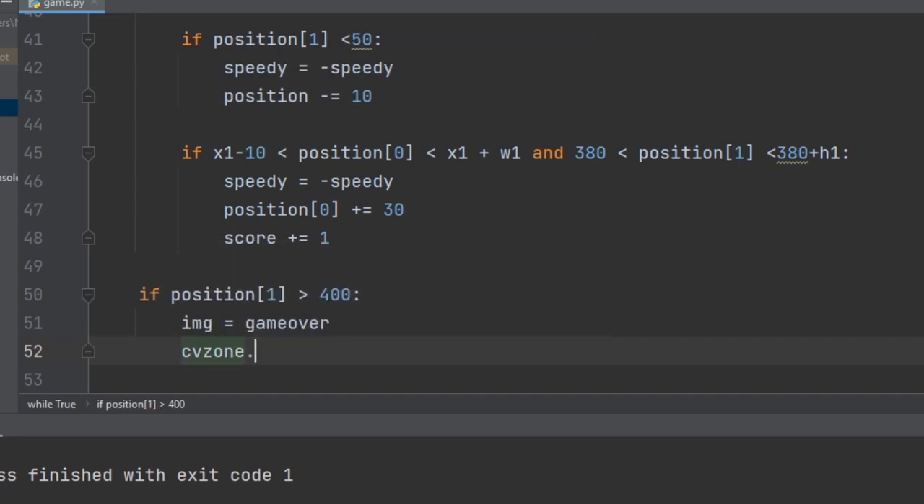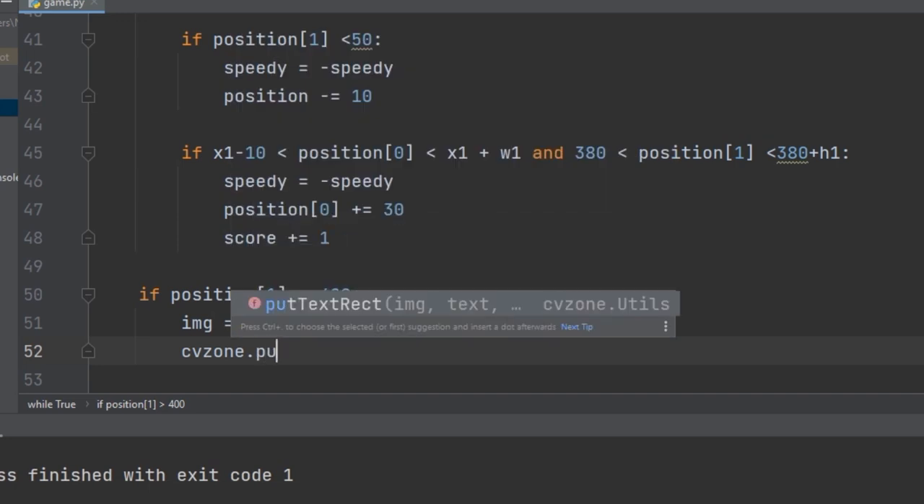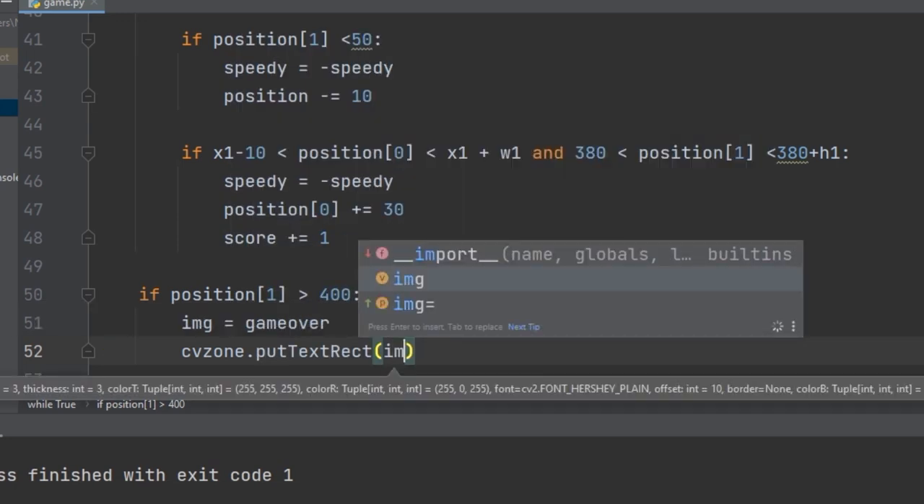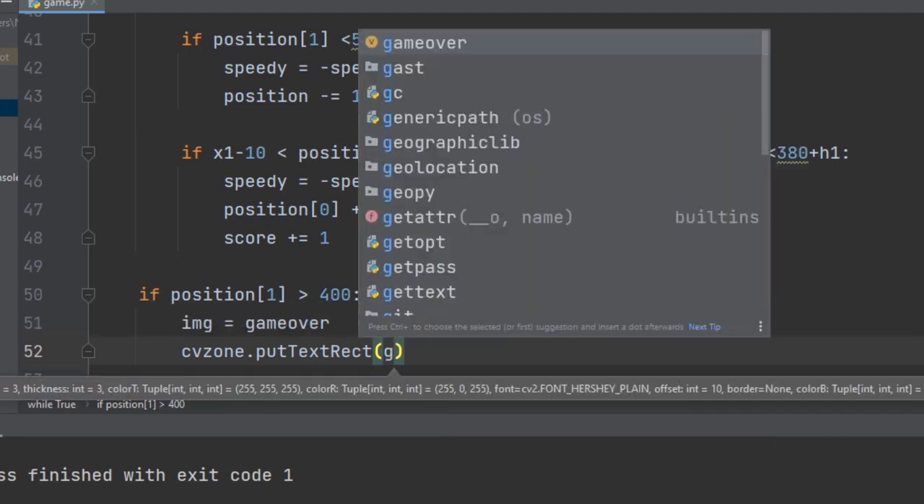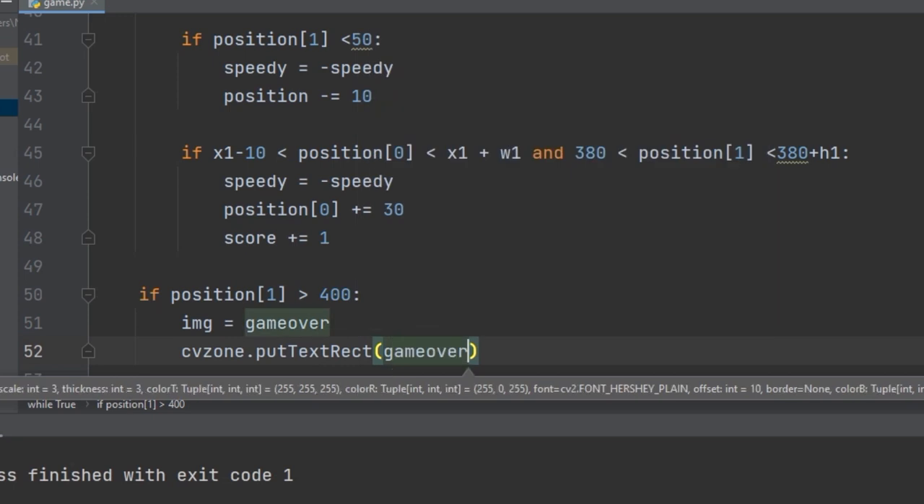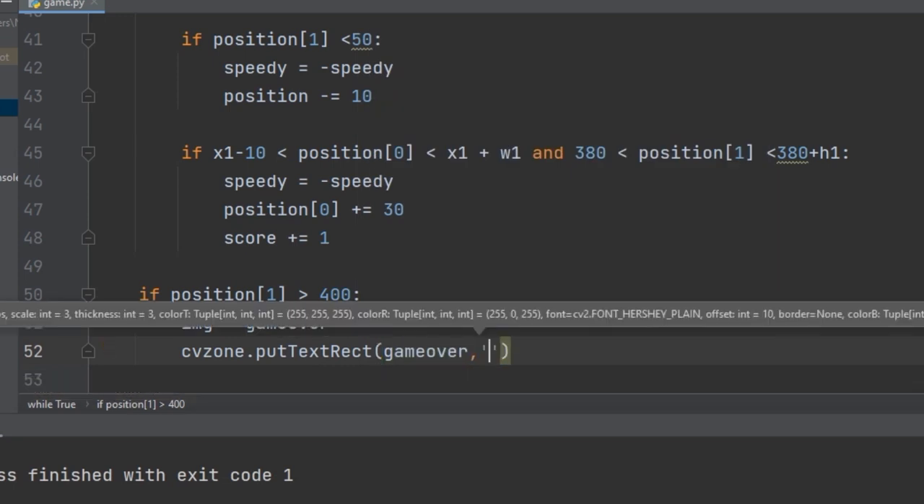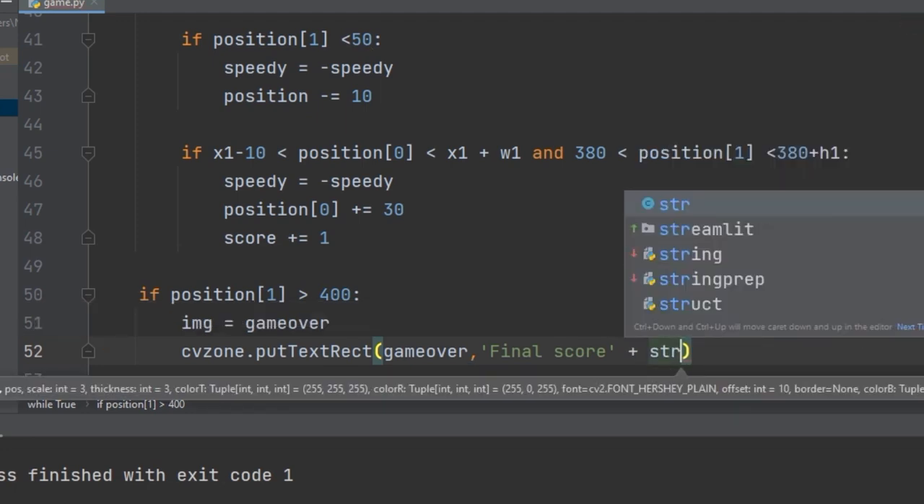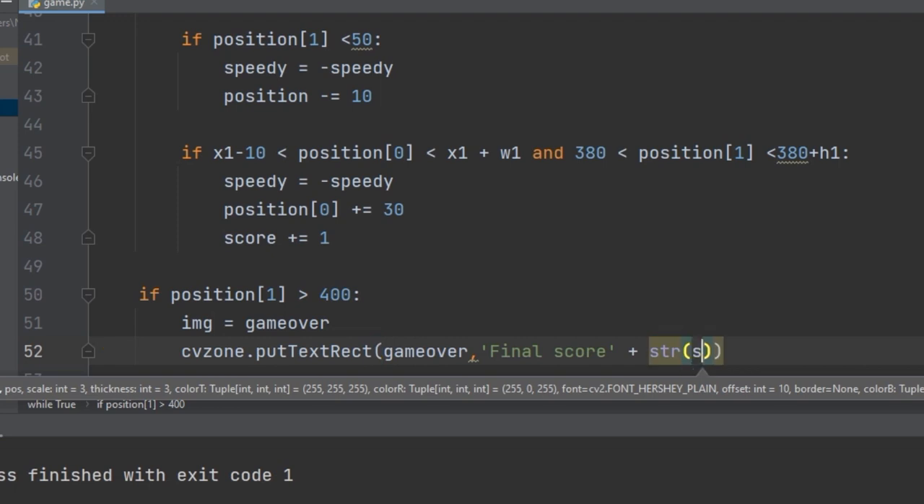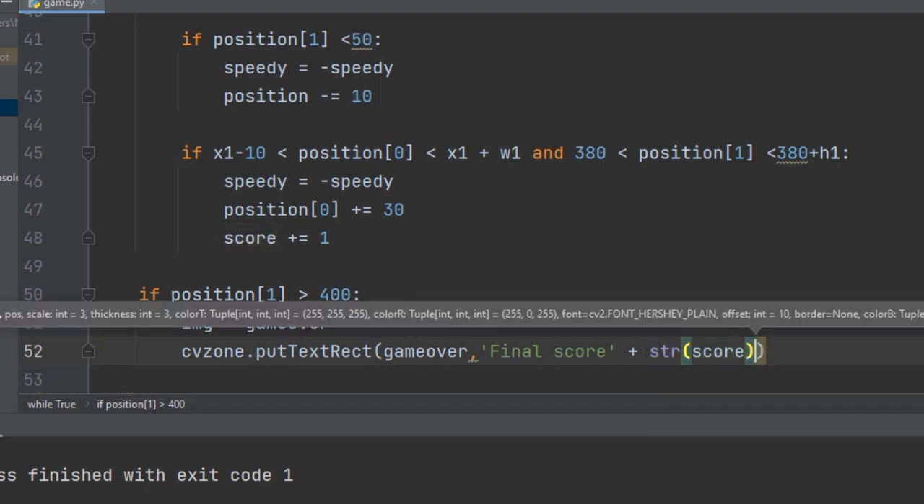So we can say cvzone.putTextRect, and this one we want to put on the game over image, not our image. So game over image. Then what's the string we want to put? We want to put final score. Make it small, so final score. Okay, we also have to add the score value, so we can say plus string of our score, whatever our score is, we want to add it to it.